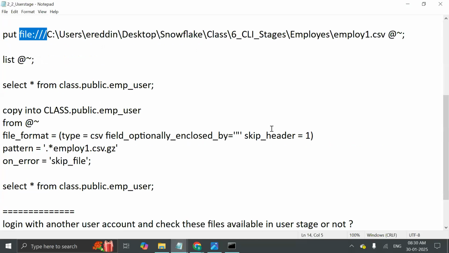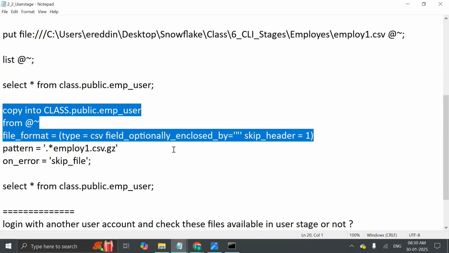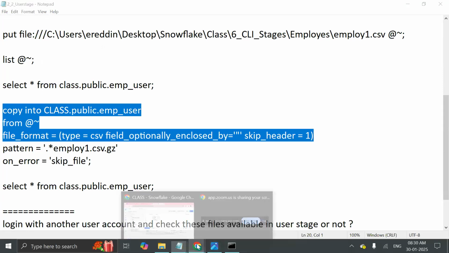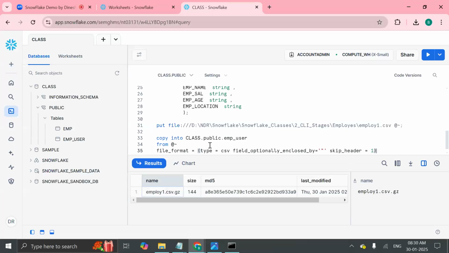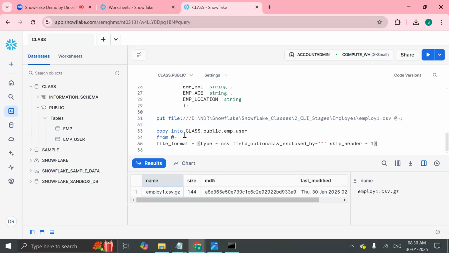We are going to use the copy command. Just concentrate on only these two lines. The remaining we will discuss later. Now what are we using? Copy into table, from stage name. And we are using file format type equal to CSV. This is optional: field optionally enclosed by double quotes. This is optional. And then skip header equal to 1.